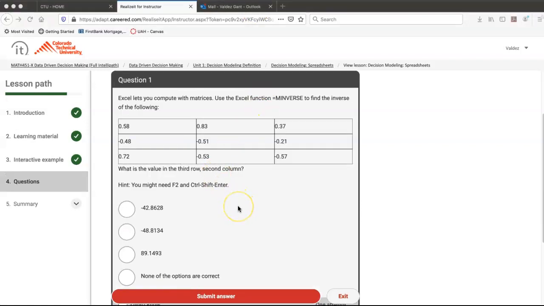All right, so this is another question that I wanted to address. And for this particular one, I wanted to show this one to you because I did actually have something in your zip files that will help you with this one. Okay. So this says Excel will let you compute with matrices, and it says use Excel function equal M inverse to find the inverse of the following. So basically, this is supposed to be representative of some matrix, which is a simple math structure, and you're trying to find out what the inverse of it is.